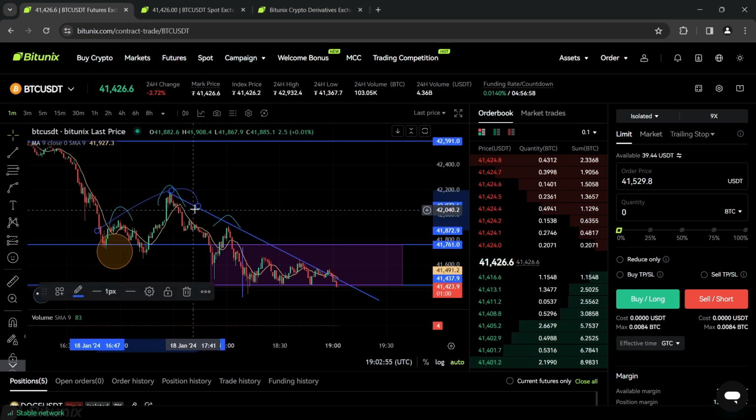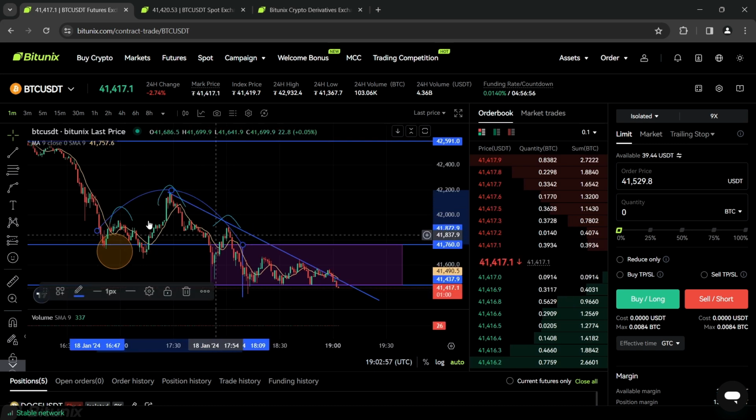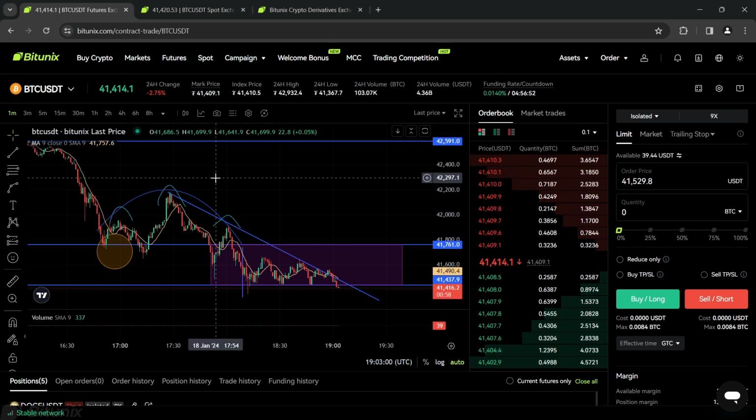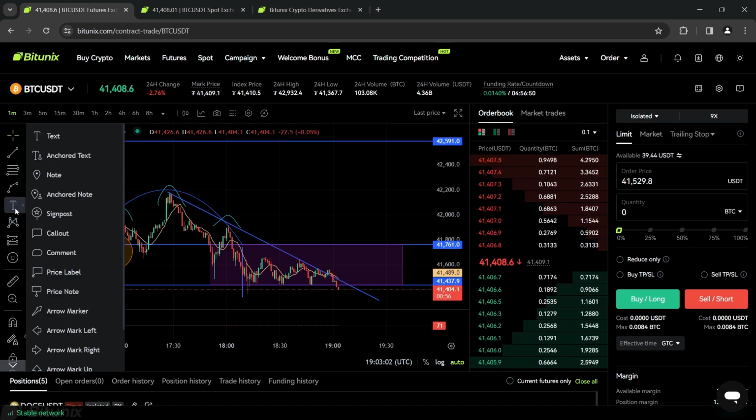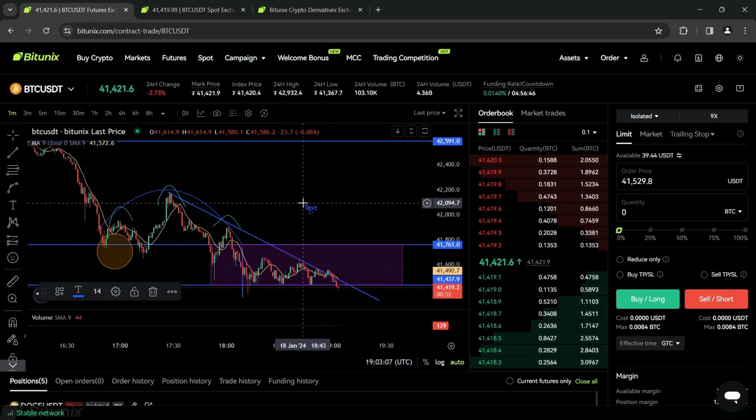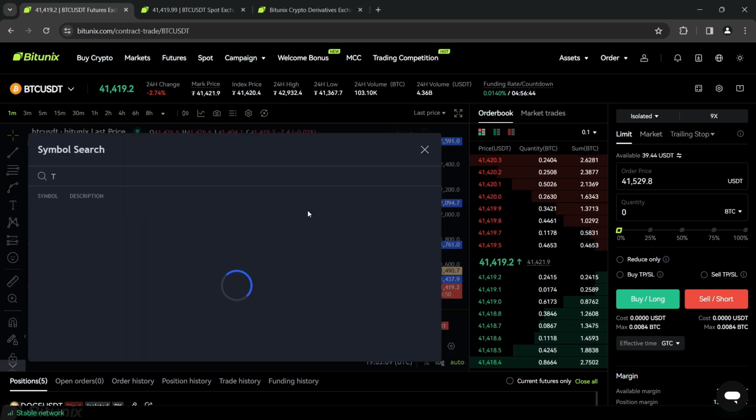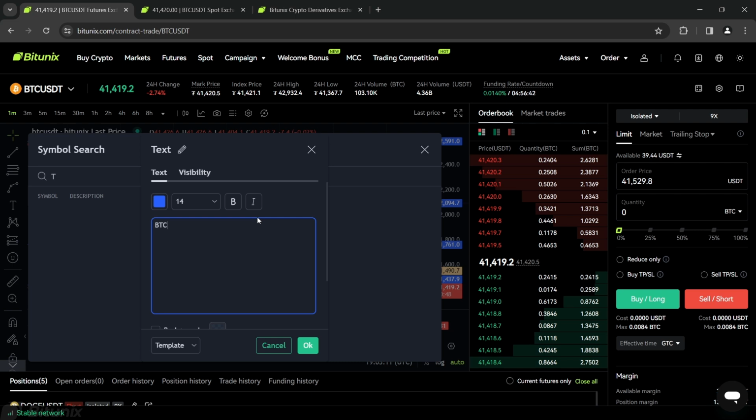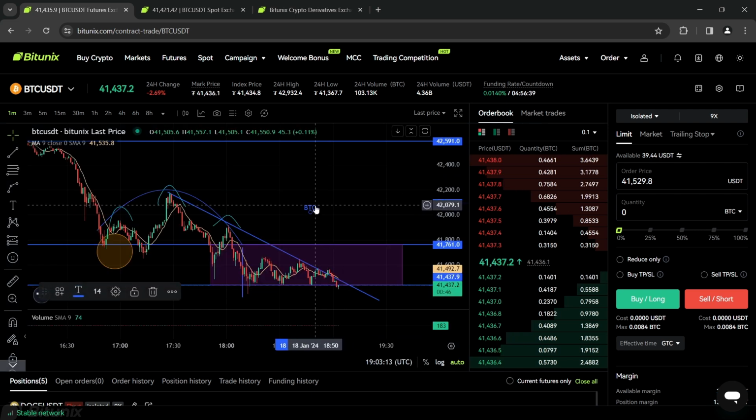But this can really be very, very valuable stuff to help you in your trading. And just a whole bunch of tools to choose from, right? You can draw text or callouts if you need to draw anything on the chart. Right here on the BTC chart, I could go ahead and just draw that in, BTC, click OK. Whatever you need to draw on the chart.